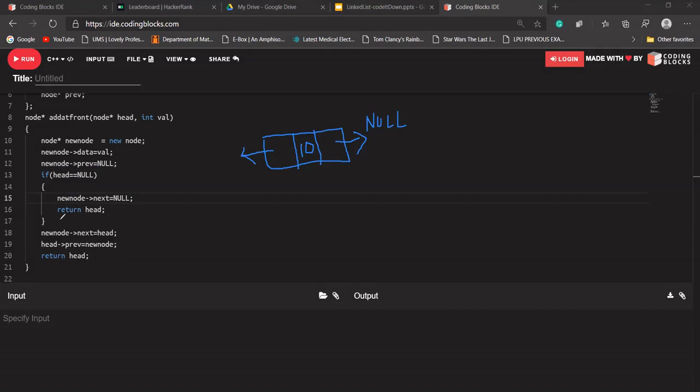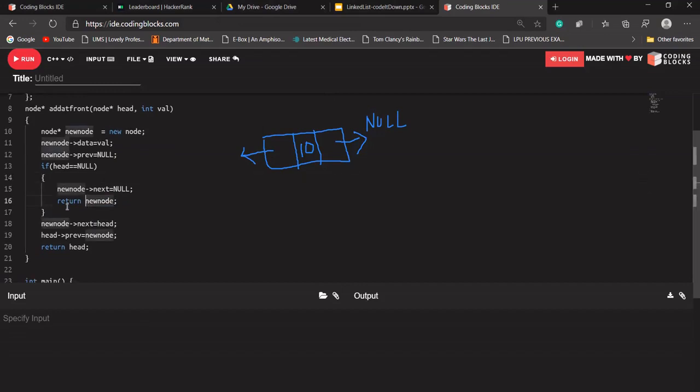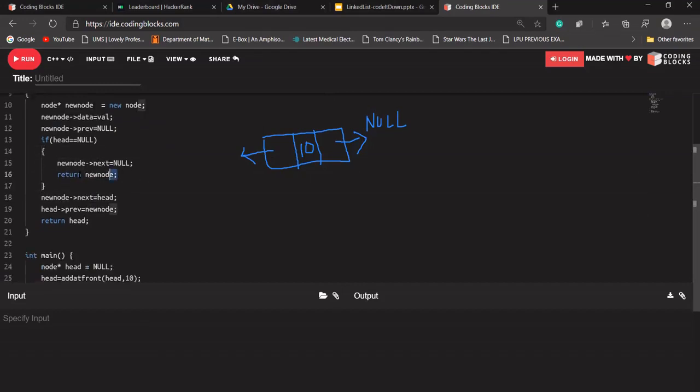Okay, and return, no, it should not return head, it should return new node, because I have to return my head pointer. Head pointer means an address that should point to our head. So our head should now point to this address, because this is our first node. So head always points to its first node. So we are returning the address of the new node because this is the newly created node. So this function will end.